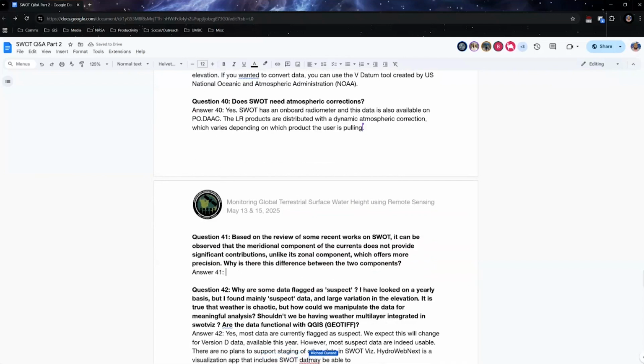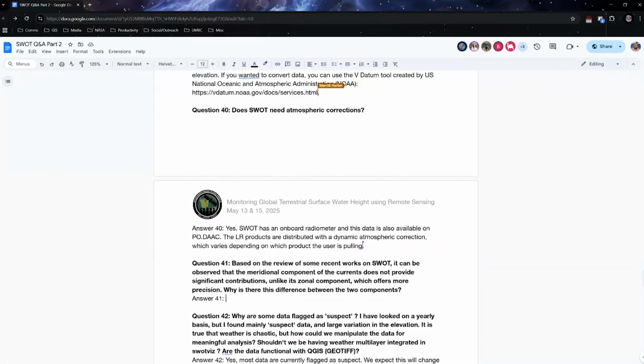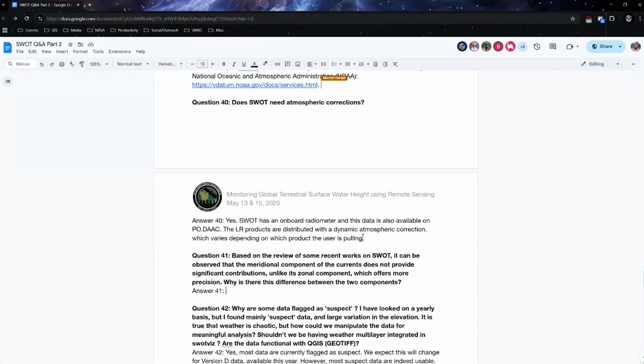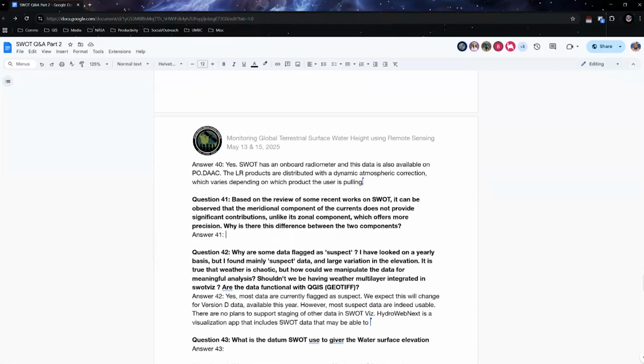Question 41. Based on the review of some recent works on SWOT, it can be observed that the meridional component of the currents does not provide significant contributions, unlike its zonal component, which offers more precision. Why is there this difference between the two components? I'll just chime in to say I can't address that. I don't know if others can.